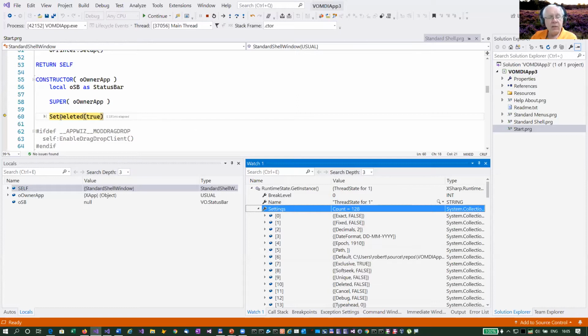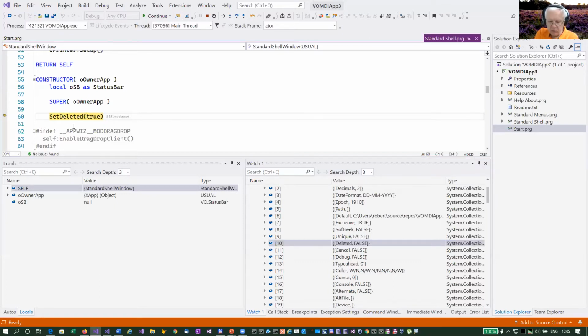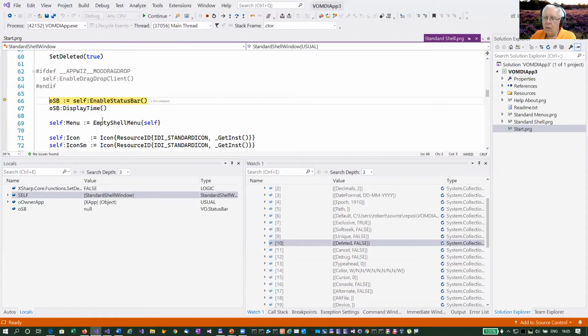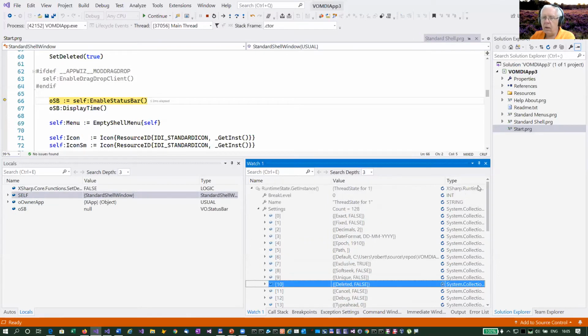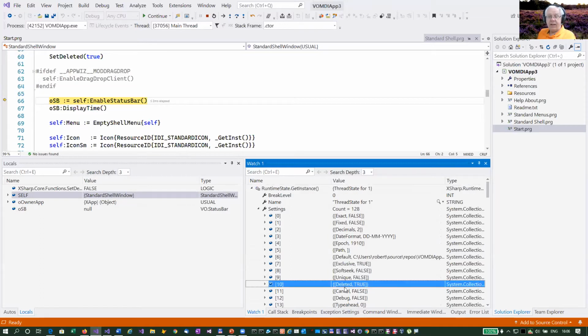And this particular function call sets the deleted flag, and this should be visible somewhere here. Let me see. I can find set deleted. Yeah, there it is. So if I step through this code, it has updated. Now the thread state was a function or a method call, so it doesn't actually automatically refresh. Otherwise, Visual Studio has no idea about the side effects, and it would slow down too much. But you can see that this has indeed changed.